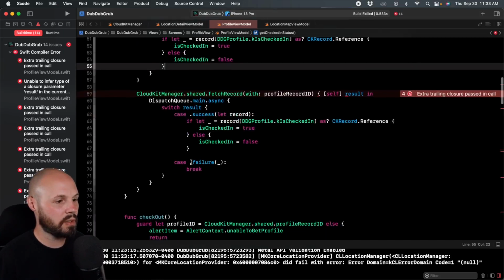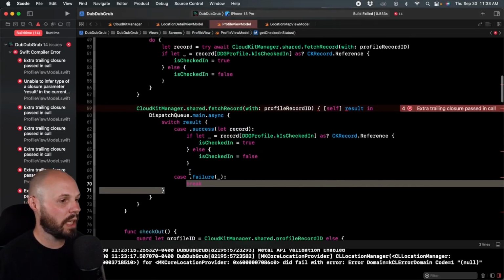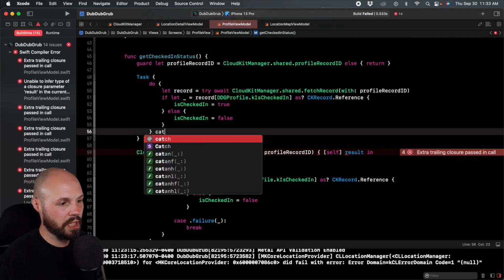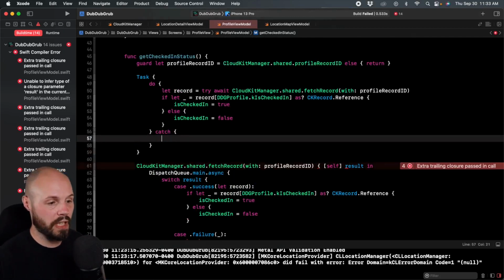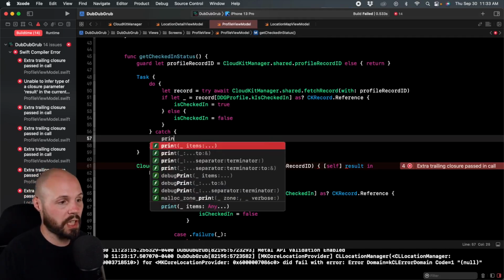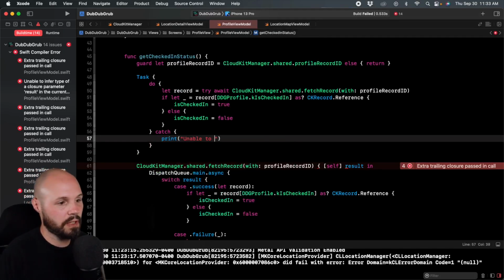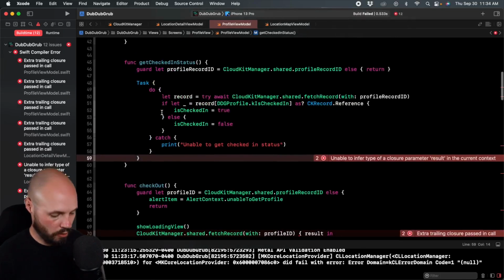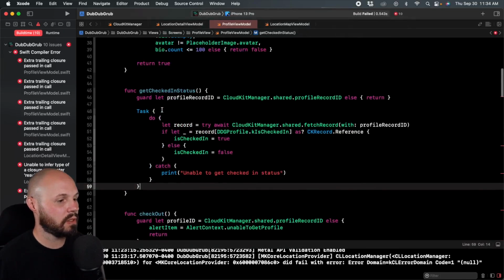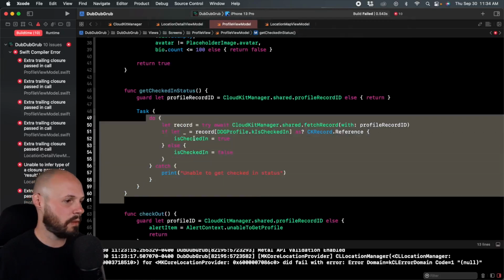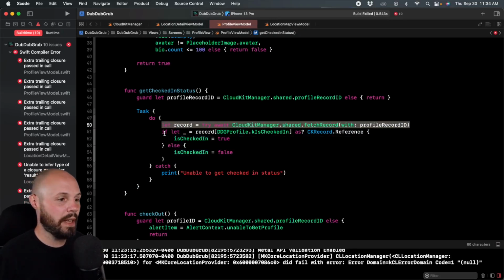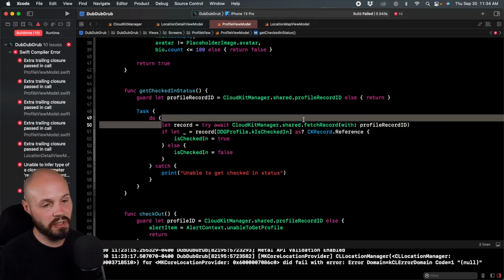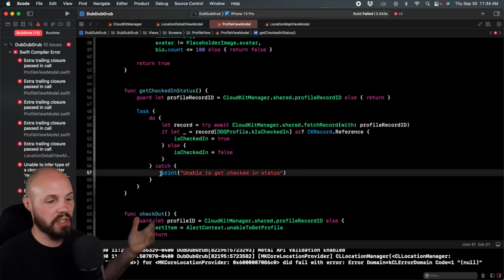What are we doing in the failure case? Breaking. Okay, so we're not showing an error in this case. So I will do the catch because we still have to do it. Remember, this forces us to handle the error. Even if we choose as a product to not show an error, we still have to do something in this catch block, which I'll just print: unable to get checked in status. But we chose for product reasons not to show an error. So I can delete this and do a Command B, just to make sure I didn't mess up my curly braces anywhere. Okay, so this call site is good. Like I said, we're getting a record from here, and then this will only execute if this is successful. If it's unsuccessful, nothing's going to happen. We're just going to print that out.